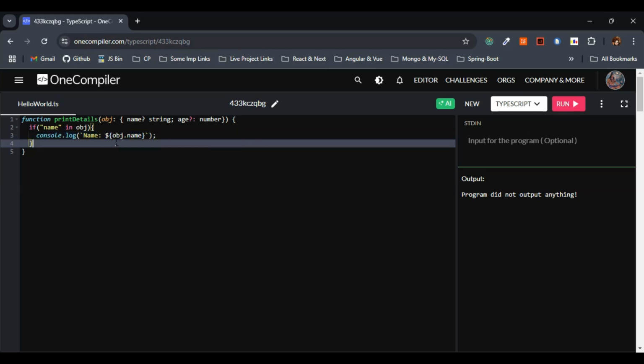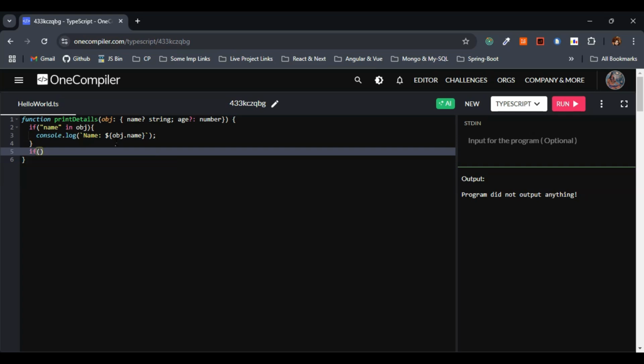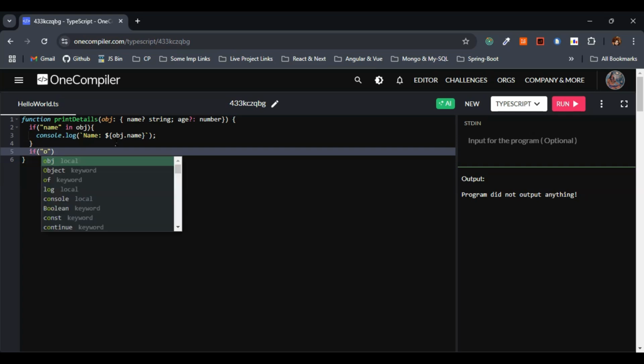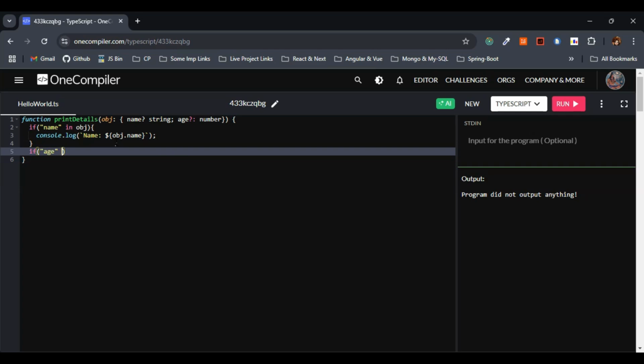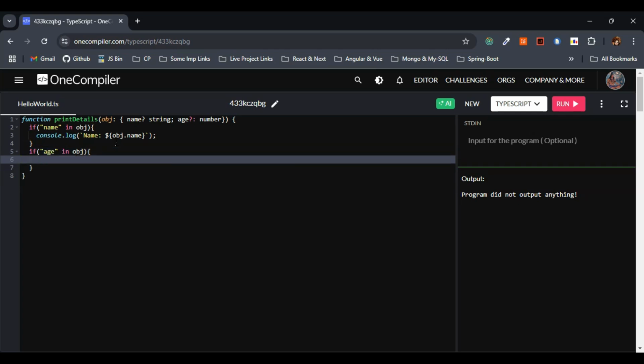This is fine. Next, same thing, instead of name, I'll just give here if age in object, nothing but obj I have considered, right? So age in object, then let's log something here very quickly. Console log. Here again, let me make use of the backticks. So I'll just give here age. Let me pass here obj.age. Age is small, I have considered, right? This is fine.